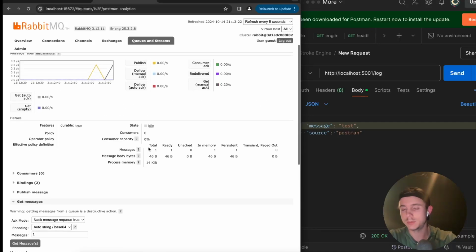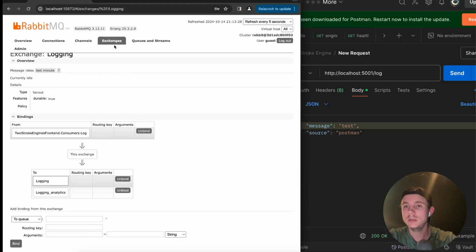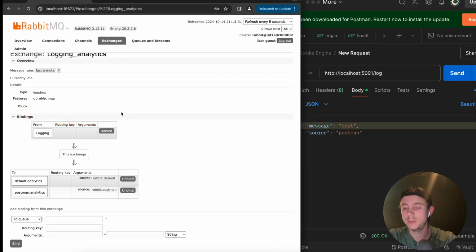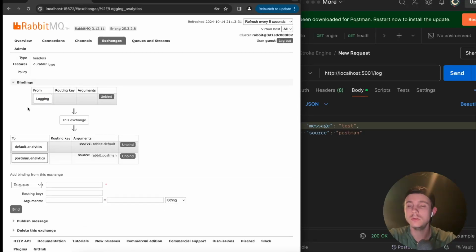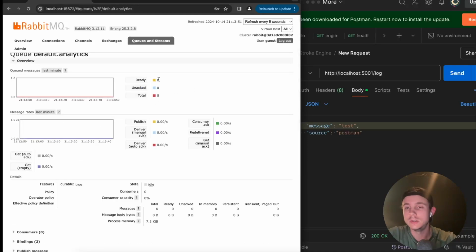But let's go ahead and check something because, again, if we go back to the exchange that we have set up, the header exchange, you can see that it's bound to 2 queues, the default.analytics and postman.analytics. But the difference is the default.analytics only has an argument that is looking for the source is equal to rabbit.default. So we should expect if we go to this queue, we don't have any messages because the message did not get routed here because it had a different source. The source didn't match the argument.